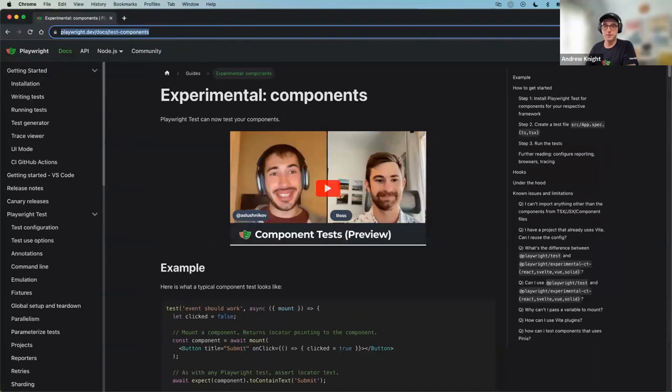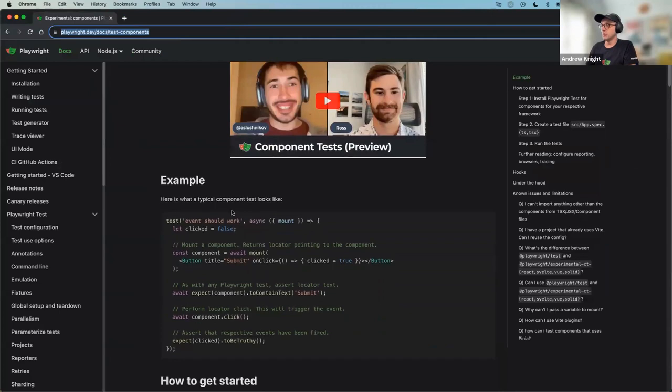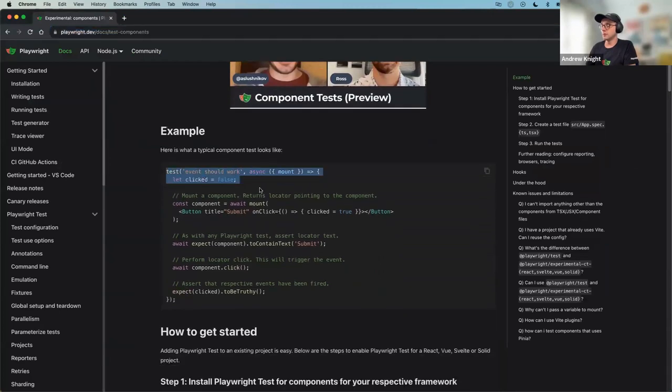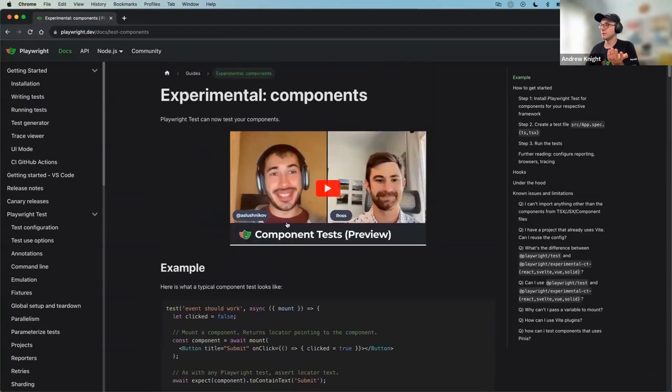And I'll put this in the chat here. So this is what it would look like to do component testing with Playwright. You would mount your component, you would make assertions on it, and it would just be like any other kind of test. The Playwright team actually did a video showing a preview of this working. So if you want to dig into component testing, definitely check out these resources here.